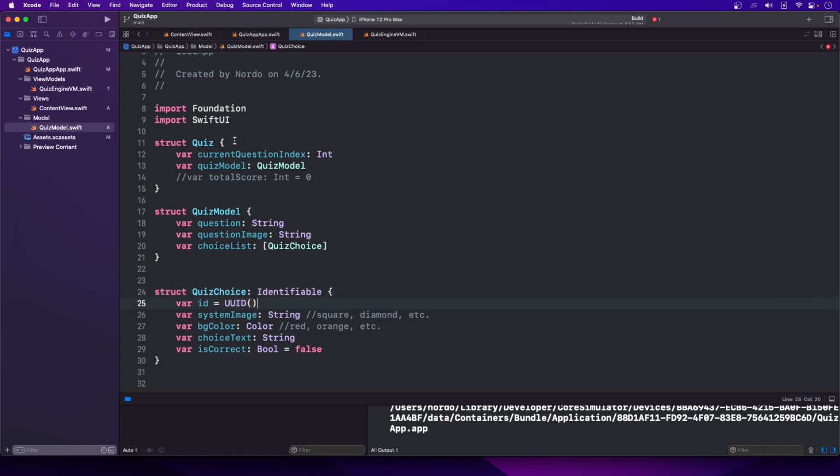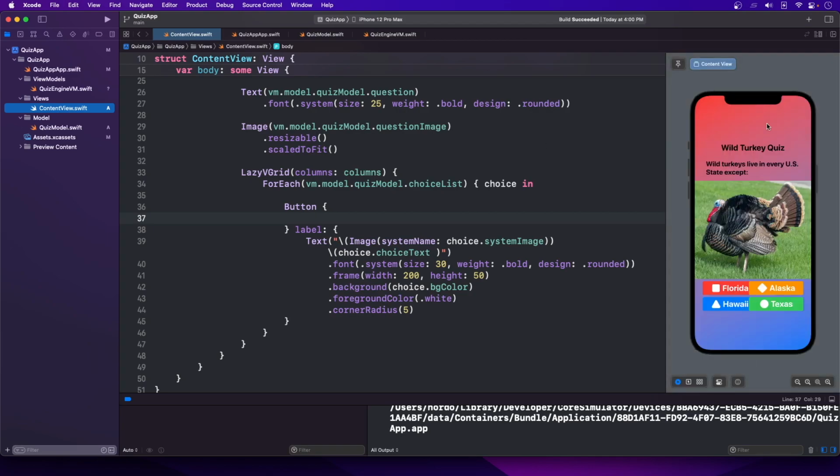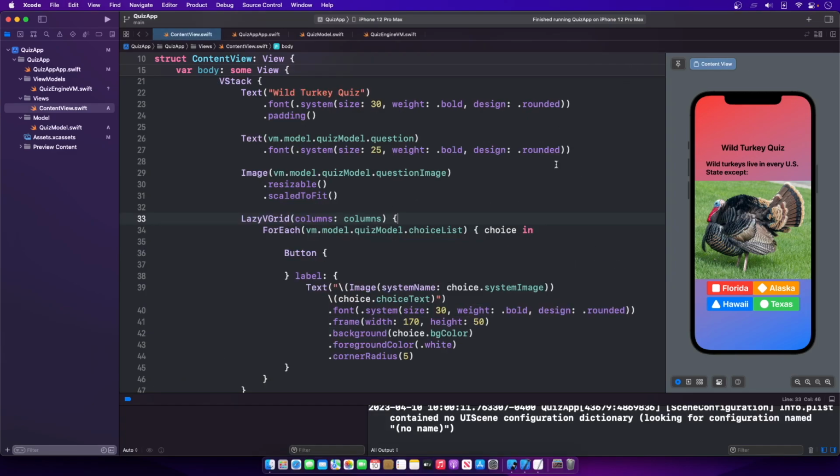All right, so let's see what we have so far. Build it. All right, so we've got to fix this. Let's just make this like 170 for now, see what that looks like. All right, cool. So we kind of have everything laid out. Let's make sure we get these buttons to work.